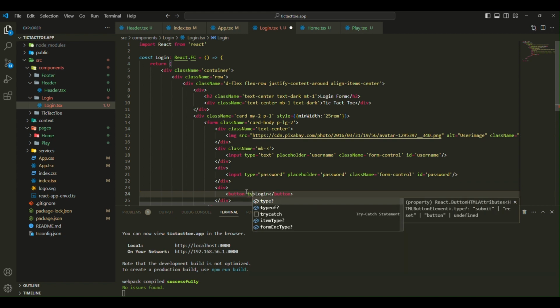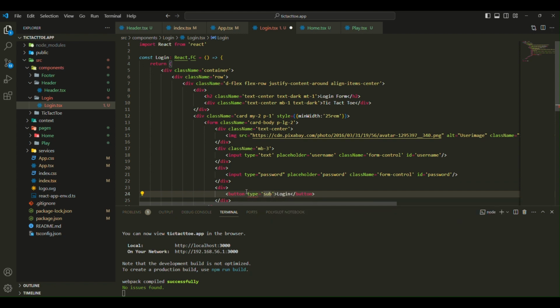Let's add the login button, setting its type to submit, and adding the classes button and button primary. Then, we'll wrap it in a div with the class text center and margin top of 2.